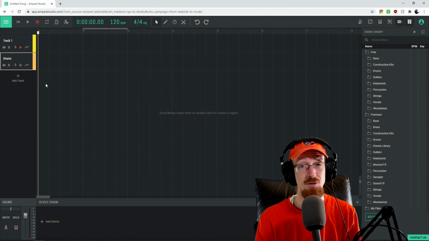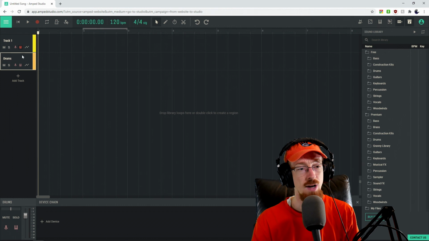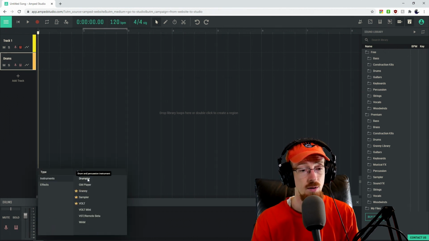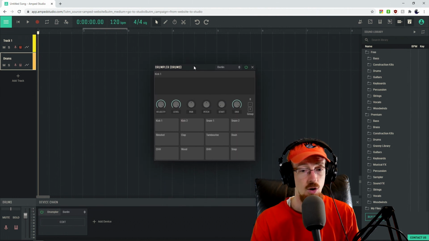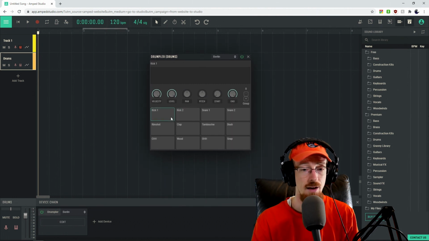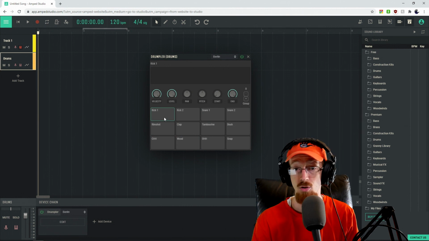Amp Studio has a special device for programming drums known as the Drumpler. So we're going to add a new track here called Drums, and I'm going to add a device called the Drumpler. It's the first one. And opening it up, this is the Drumpler. We have a set of pads that have our drum sounds on them.